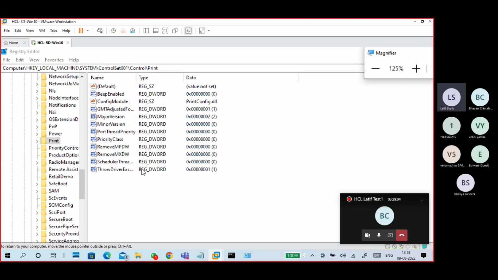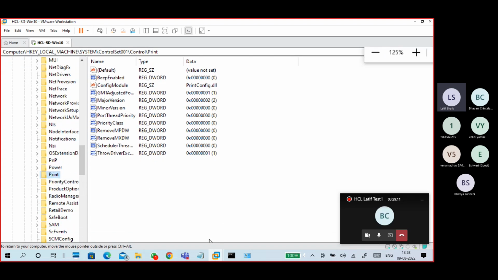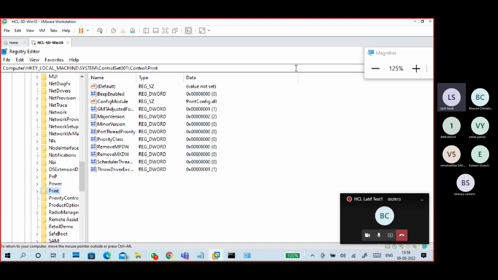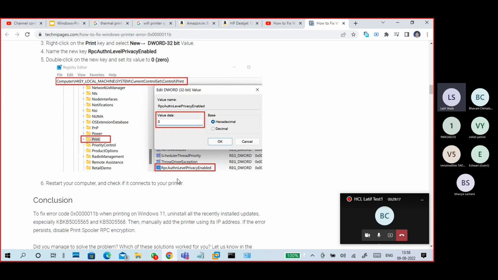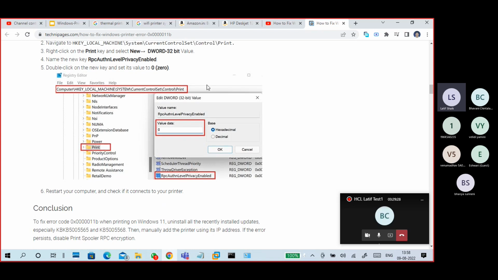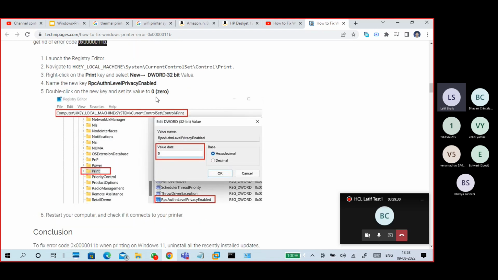Okay, so this is the print. In this one, what to do? RPC authentication level privacy enabled, set it to 0. Okay, here it is written what to do.